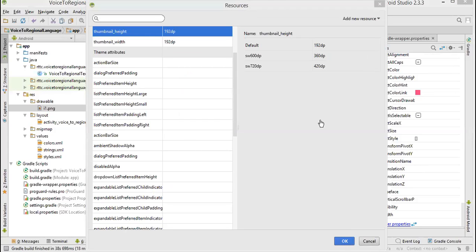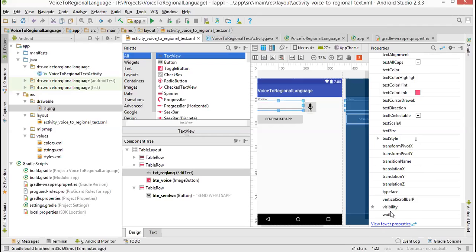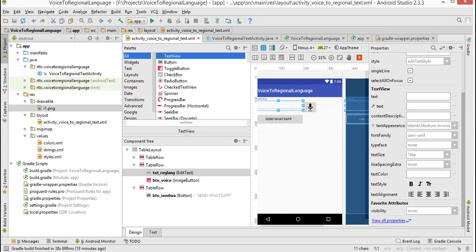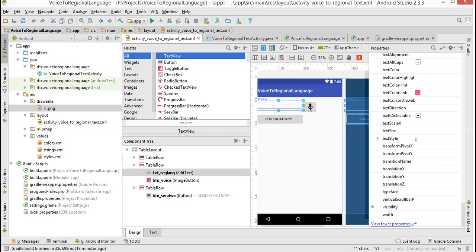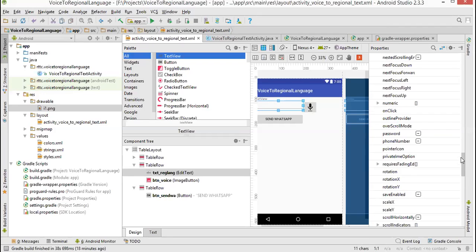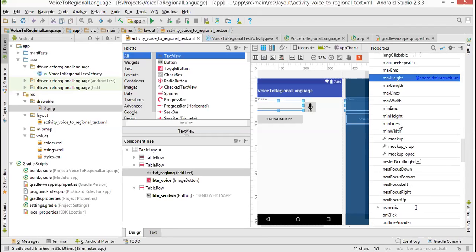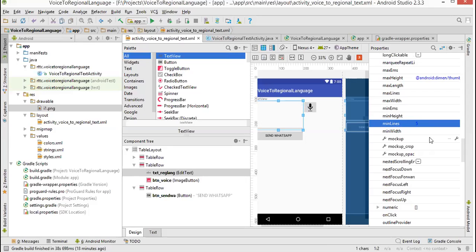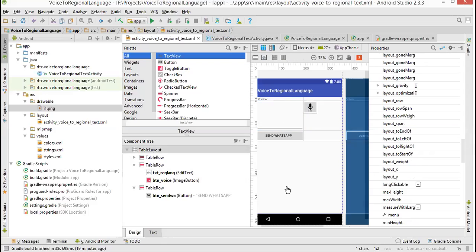You can search the properties and make it like that. I'll show you once. View all properties. Line spacing. Where is that? Max lines. Minimum lines. Okay. Minimum lines. I'll put 5. So it has become big now. Somewhat convenient, isn't it? Whatever you are giving voice, that will fall into this, and you can send WhatsApp. Okay, this is the UI I have developed for this.